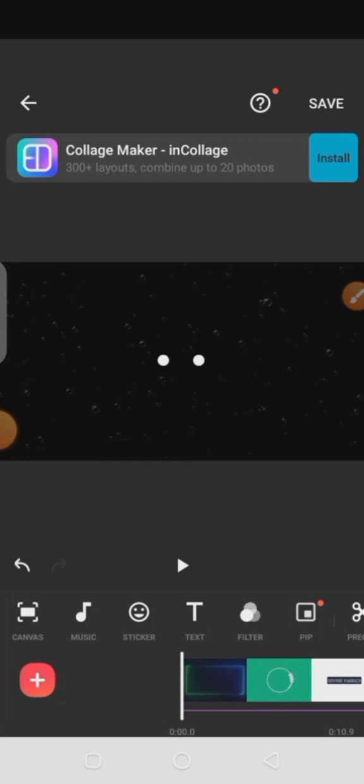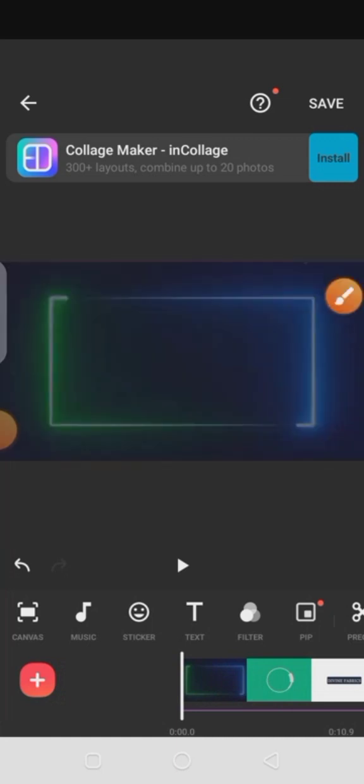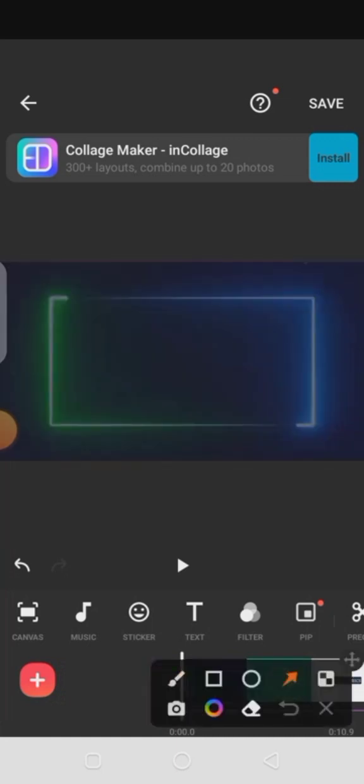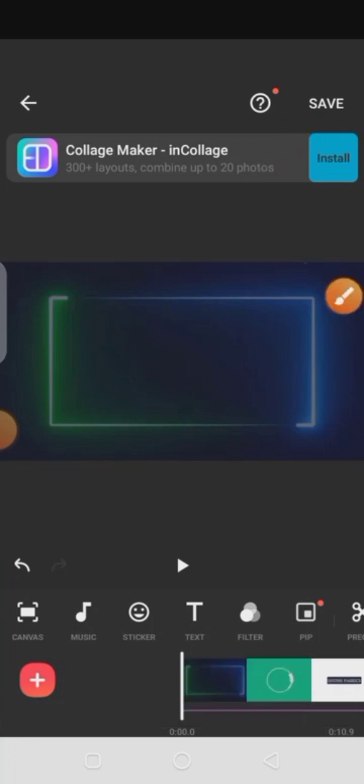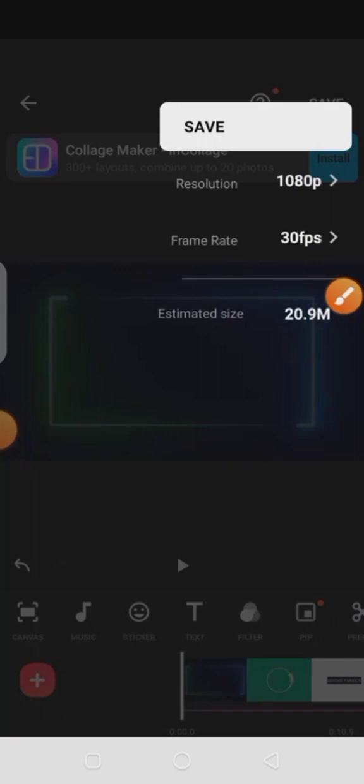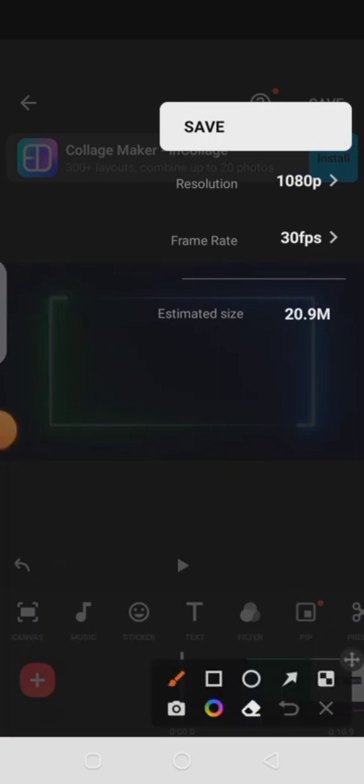So when you're done with everything, saving now is very simple. Just come here and click on that arrow pointing to save. So tap on save. So you see this. Now let me quickly explain what resolution is.